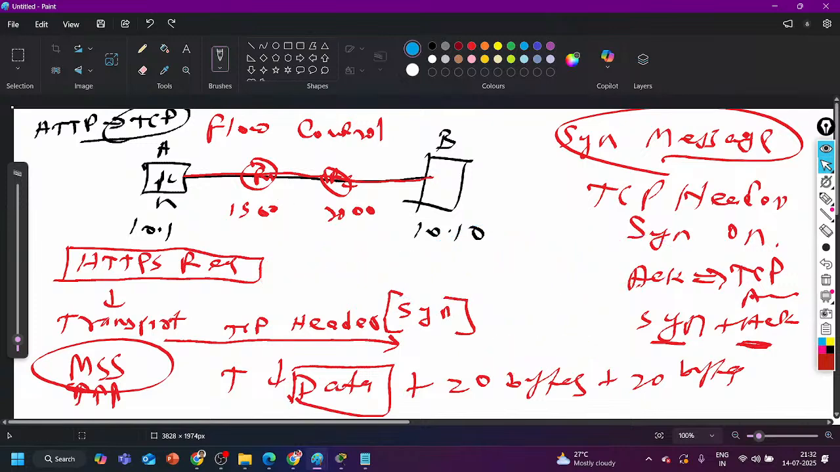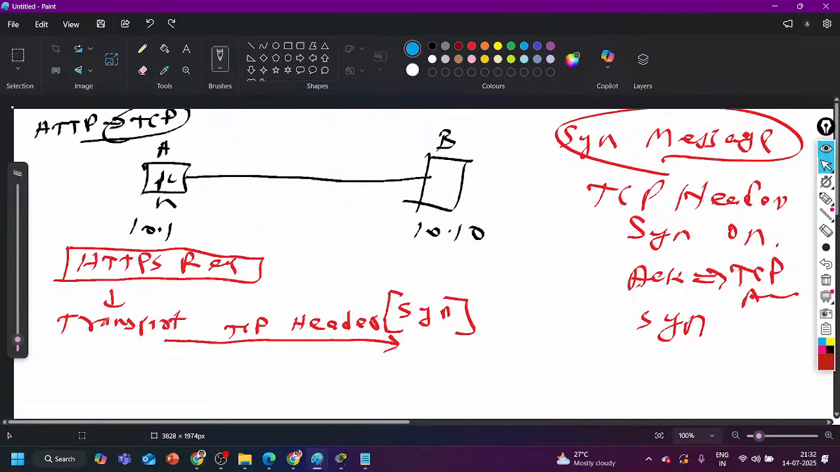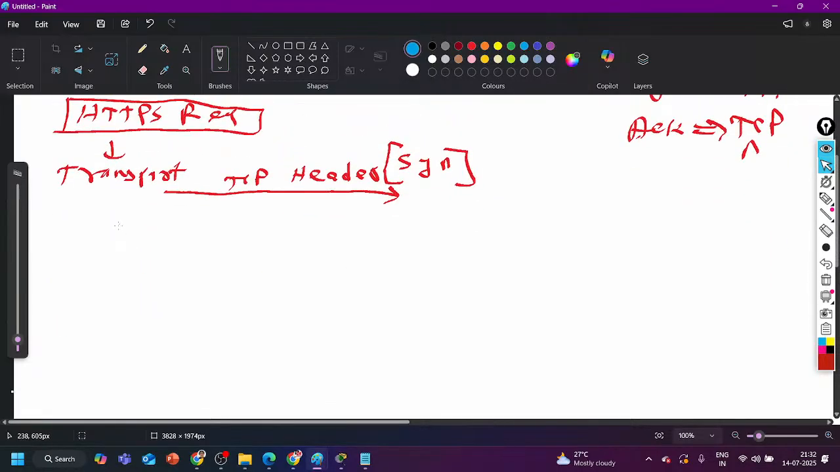So what is happening here? Your PC client machine will put the actual message on hold and it will send one TCP SYN message. In the TCP SYN message, all the TCP information will be there, all the network layer information will be there, all the data link layer information will be there. Means there will be TCP header.